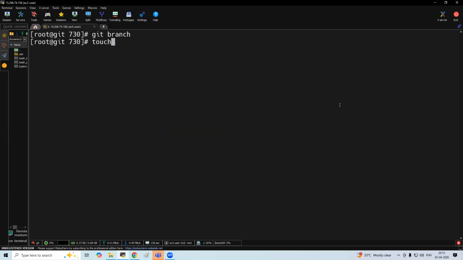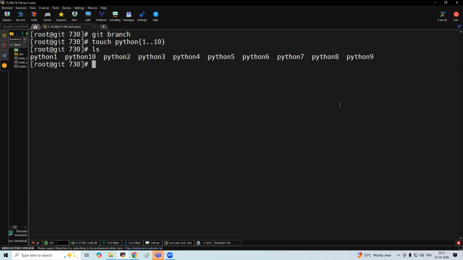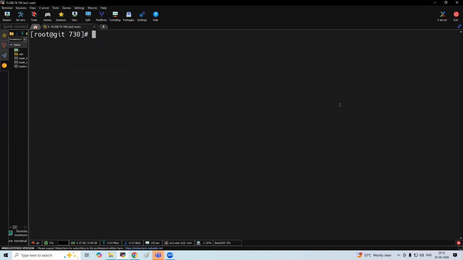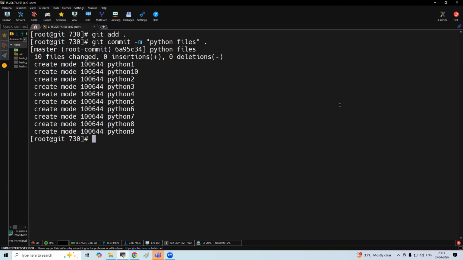So let us create 10 Python files. How to create? touch python{1..10}. So we already have all these 10 Python files. Now I do git status and it shows all 10 as untracked. So what do we need to do now? We need to git add. I'll put a dot here. And then git commit -m "Python files" and then dot. All are gone. So nice.